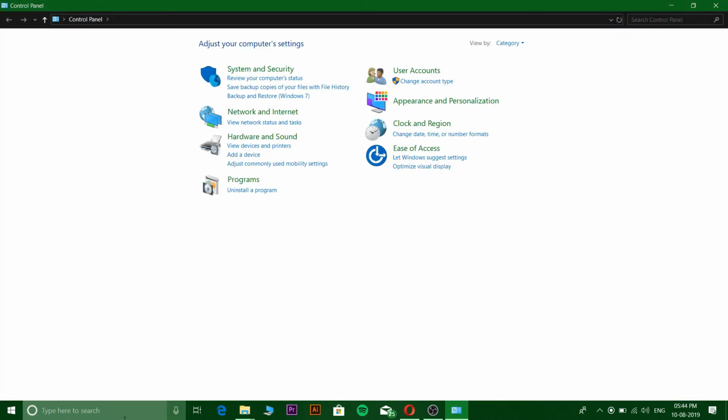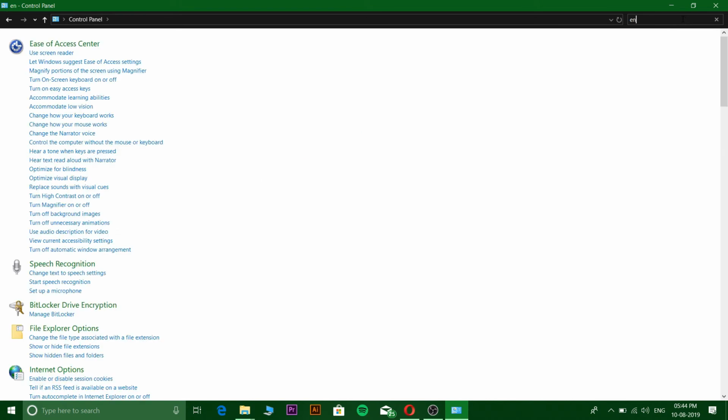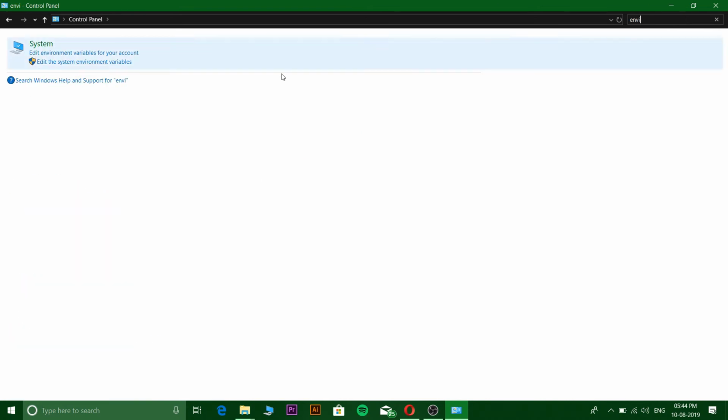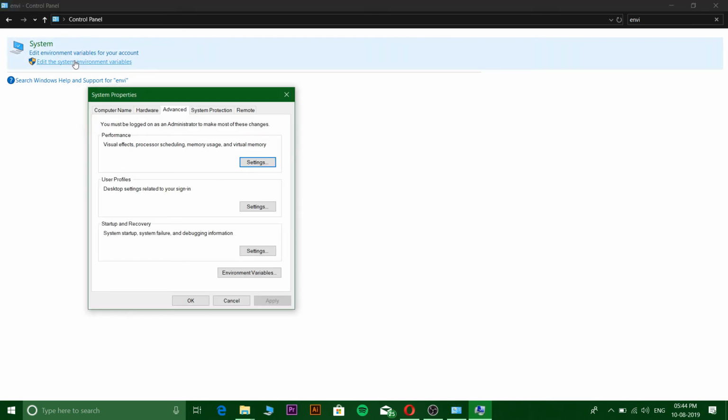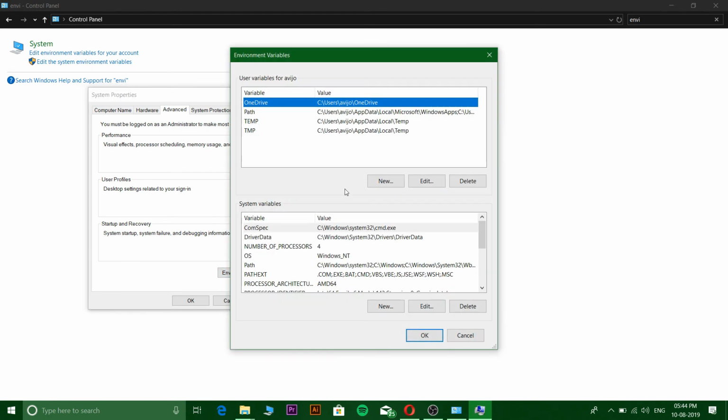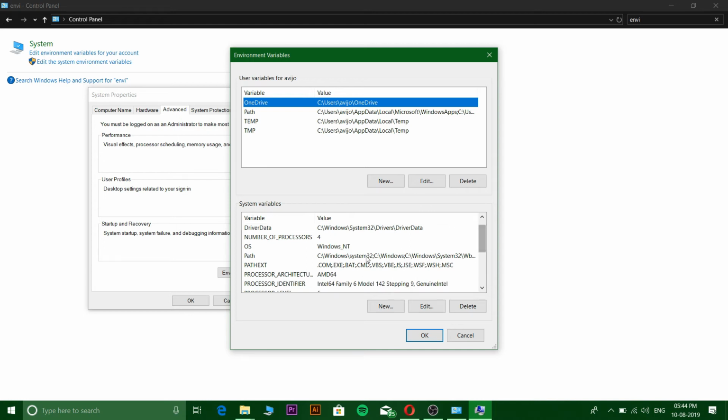So control panel, here it is, and on the search bar you write envi. It is the edit system environment. So here you can see your system, and then on the second option click edit the system environment variables. Click on it, then here you can see environment variables. Click on it, and then here you need to find a path like this one.